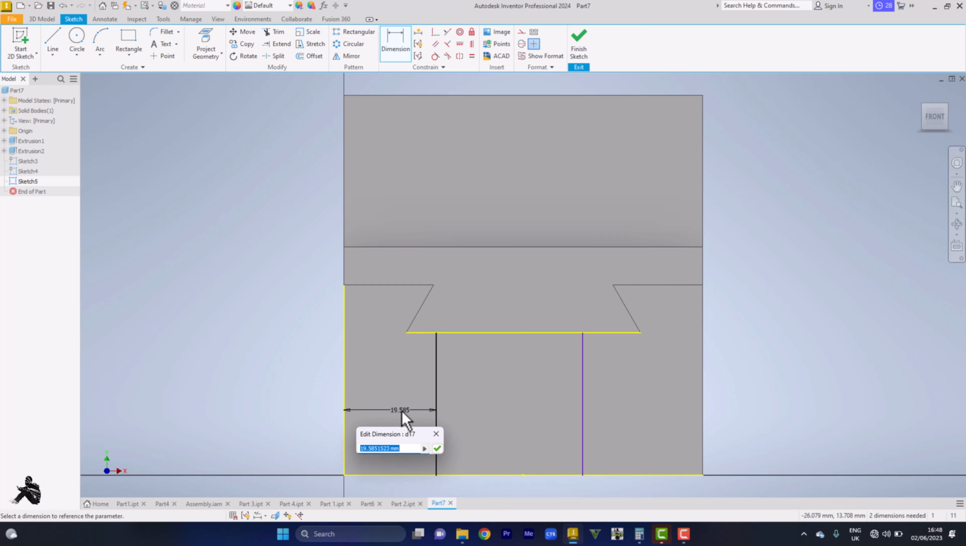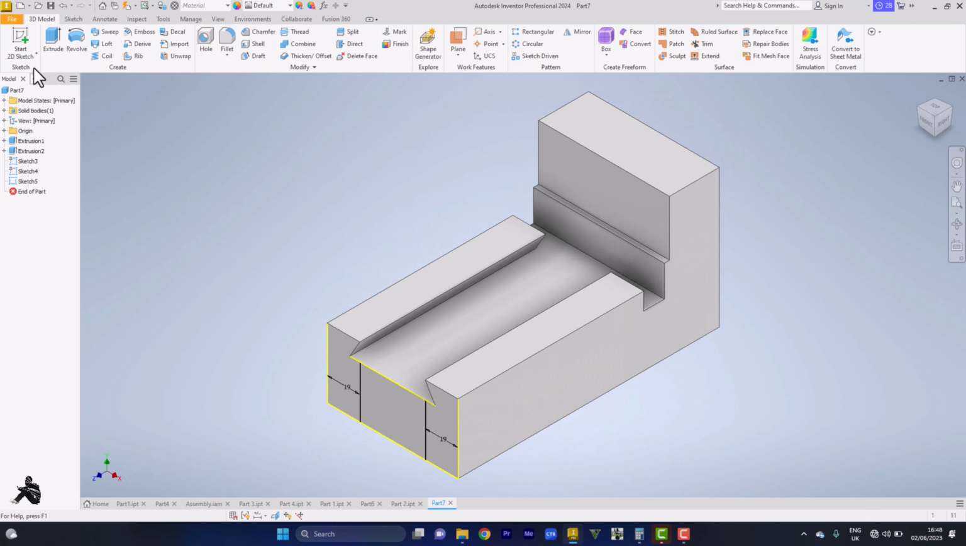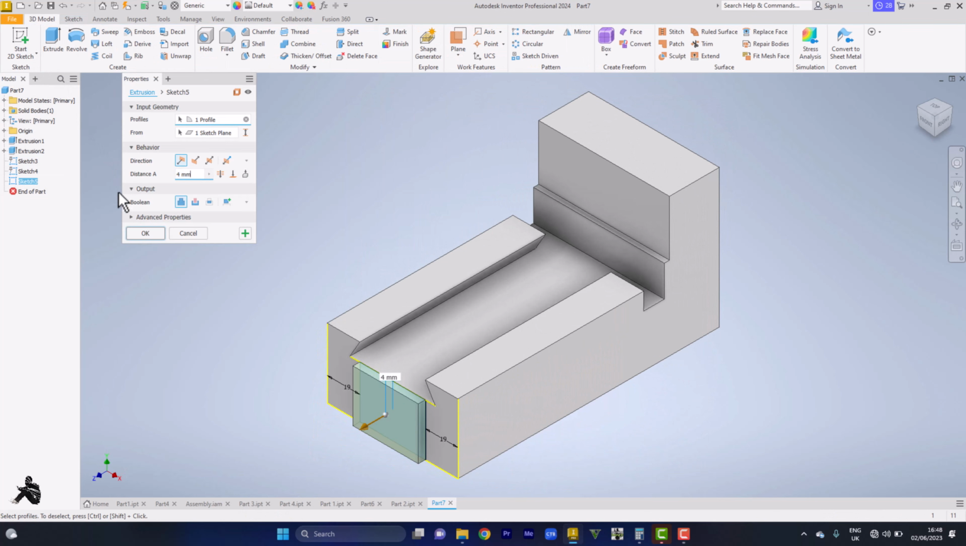And I click on my dimension to touch this wall to that wall. I have distance 19, enter. I go to dimension once again, touch the other wall. I have 19 also, enter. And I finish my sketch. Then I come to extrusion, I click on that surface, backwards, then cut at distance 4 mm. Okay.